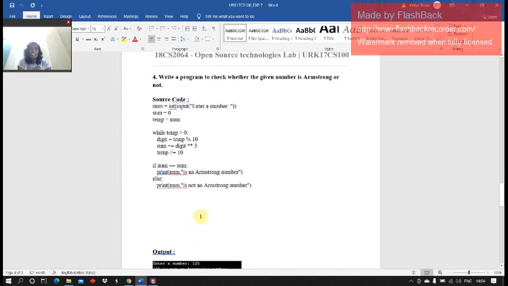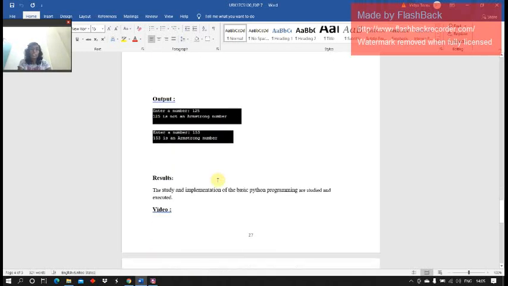Now another program is to check whether the given number is Armstrong or not. For that also I am simply taking the input from the user, declaring sum as 0, and declaring a temporary variable as the number. While the temporary variable is greater than 0, I am going to do the sum operation. If number equals sum, then I am going to say that the number is an Armstrong number, or else it's not an Armstrong number. In such a way I have done it. 125 is not an Armstrong number and 153 is an Armstrong number.